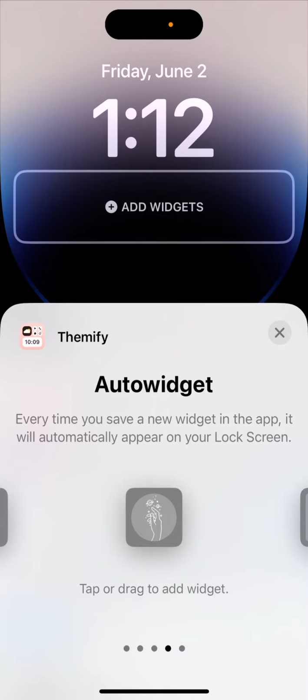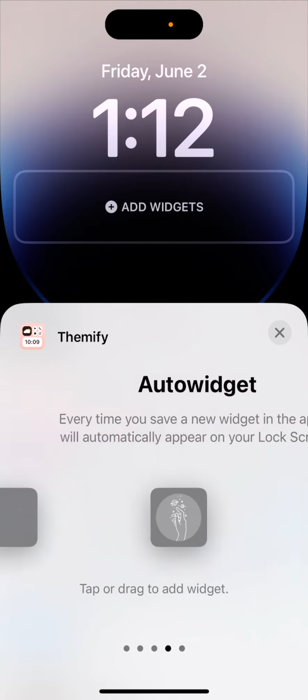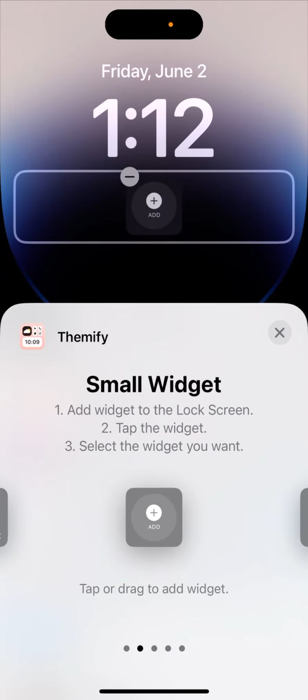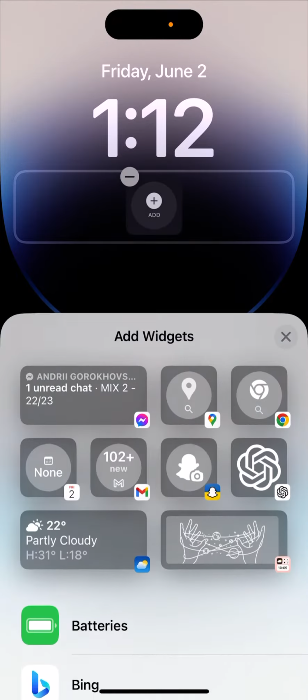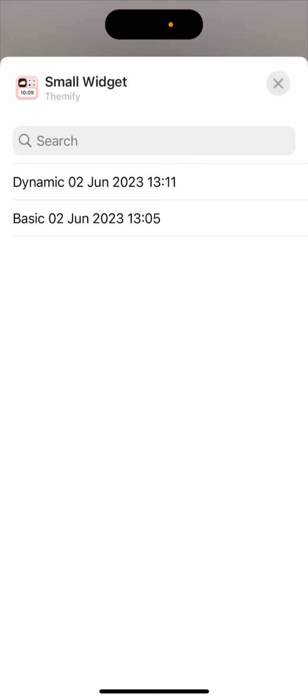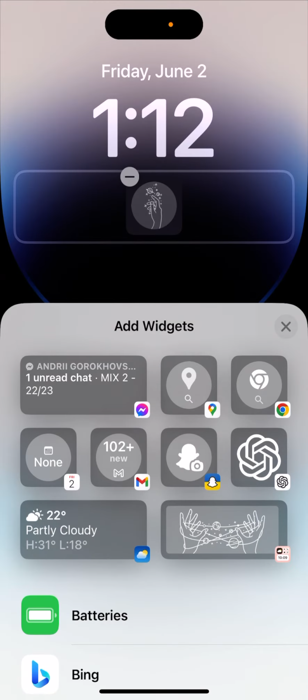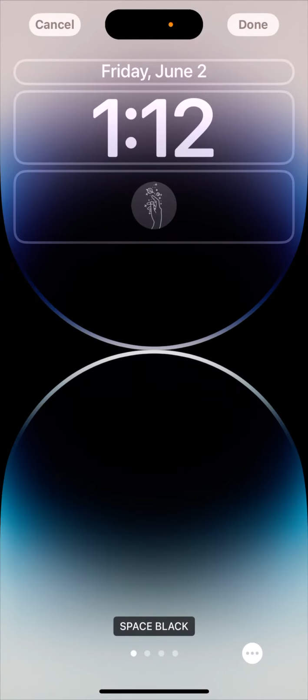So every time you just save a new widget in the Themify app, it will automatically appear on your lock screen. And yeah, so just select the small widget, tap it, add here, and then you need to hold it or double tap or something like that, and then just select dynamic or whatever. You will see all the widgets saved in your Themify app. And then there you have it, now the widget appears on your lock screen. So yeah, hope that is helpful.